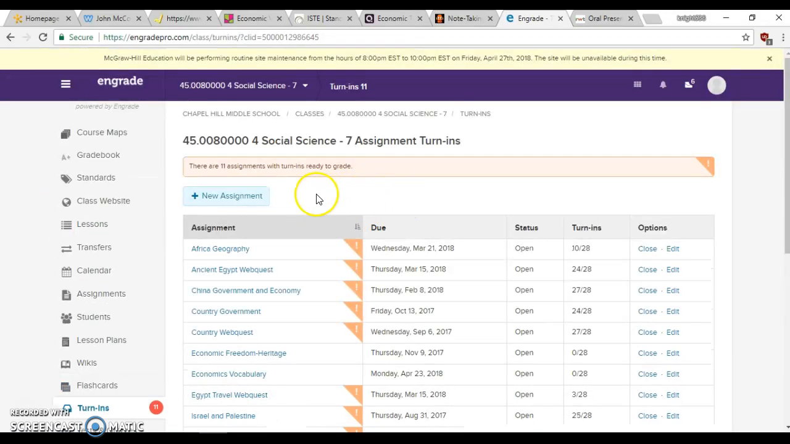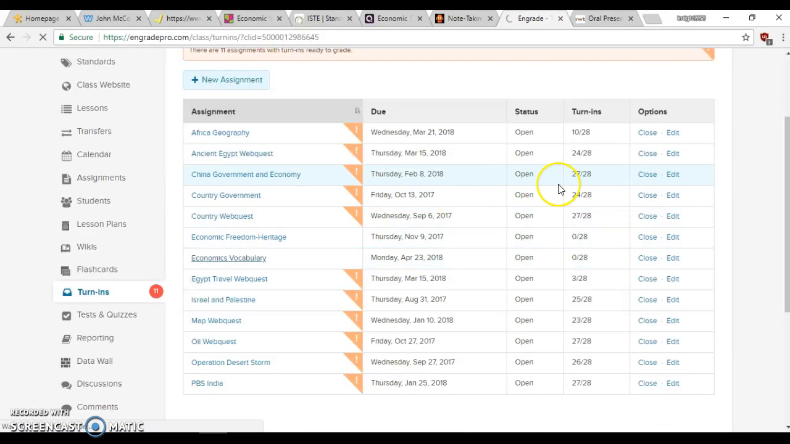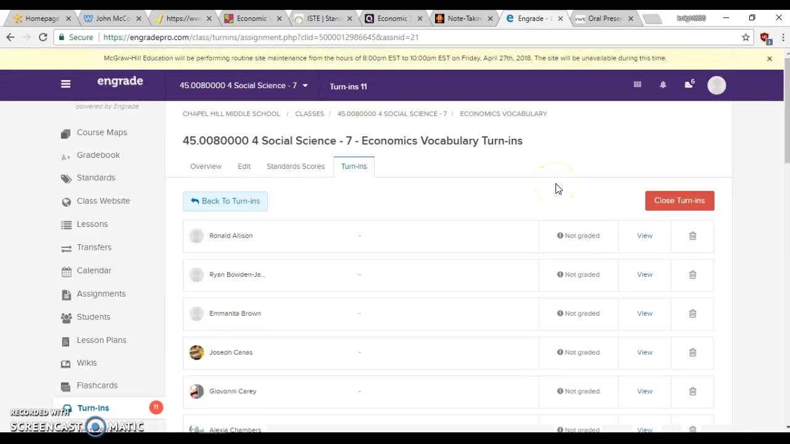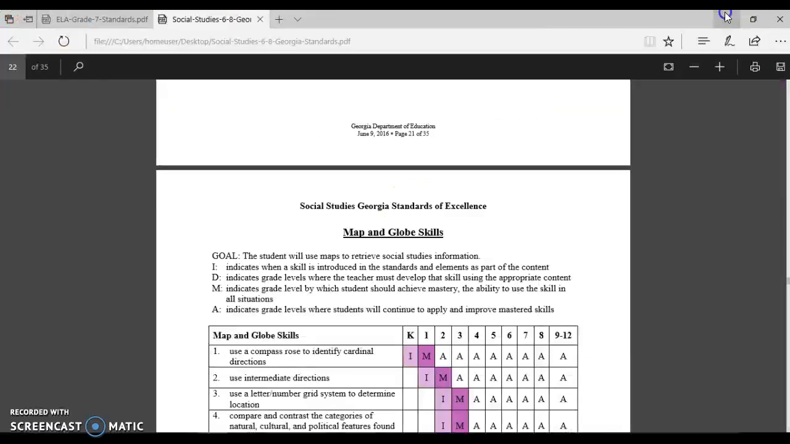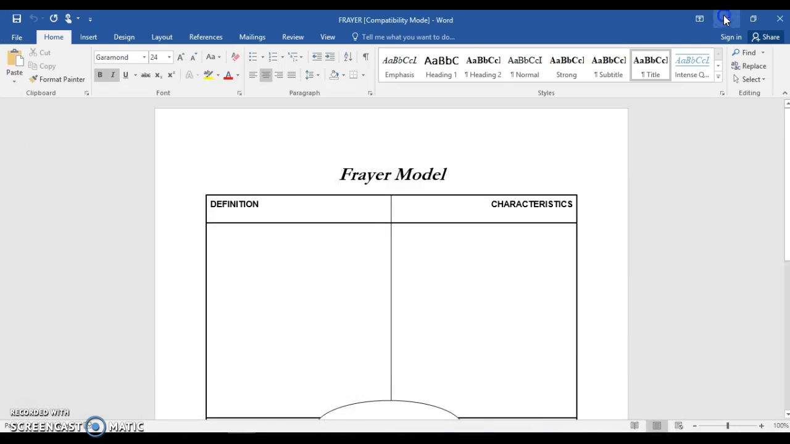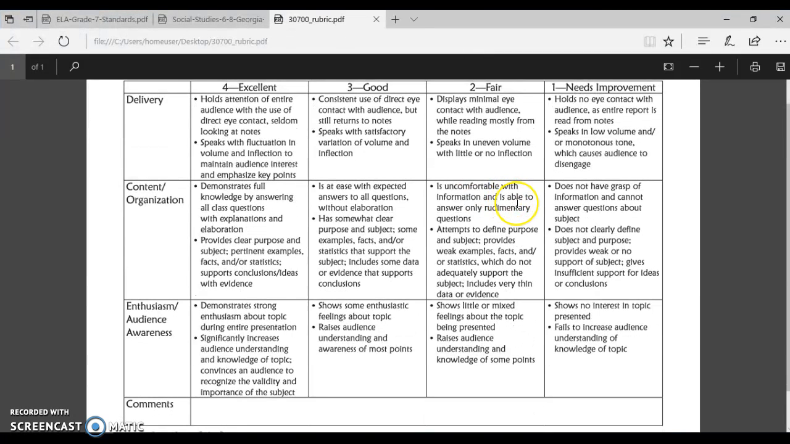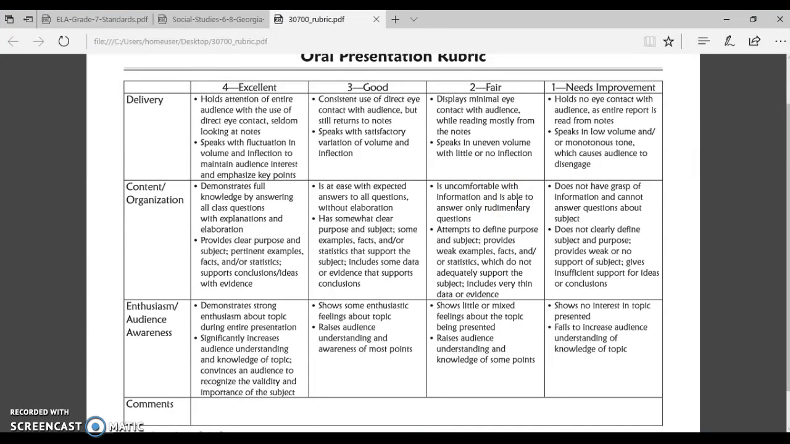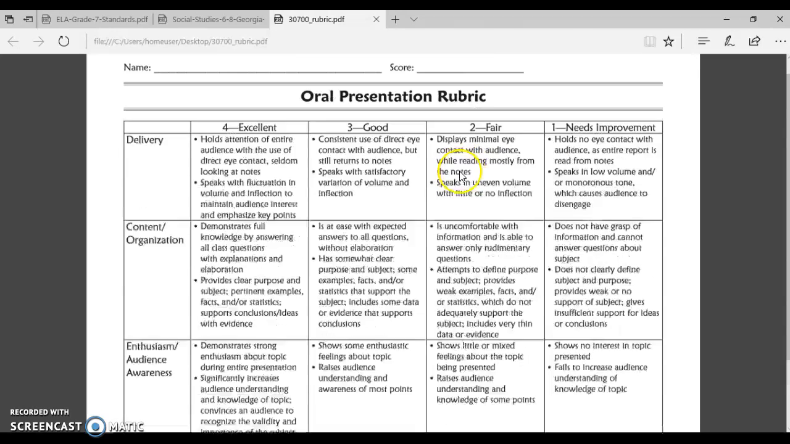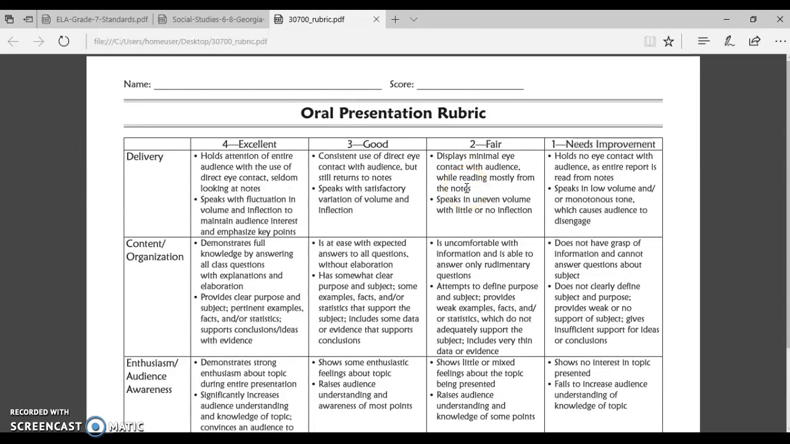I have also created an assignment, economics vocabulary, where they will actually turn in the Frayer models with the vocabulary terms that are listed that I showed you earlier. So all of that will be used along with the rubric that is located here for their oral presentation. Okay, I do want them to be confident, and I want them to learn speaking skills, and I believe that's going to come the more prepared you are. And if you know what the expectations are, then you will do much better on this presentation.